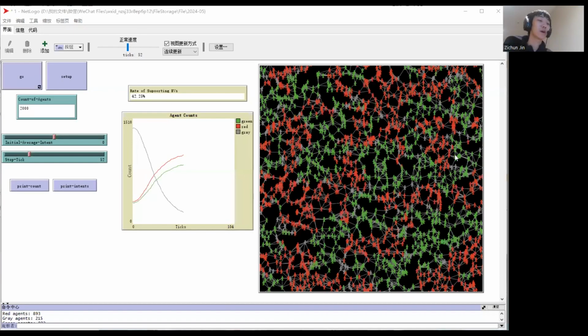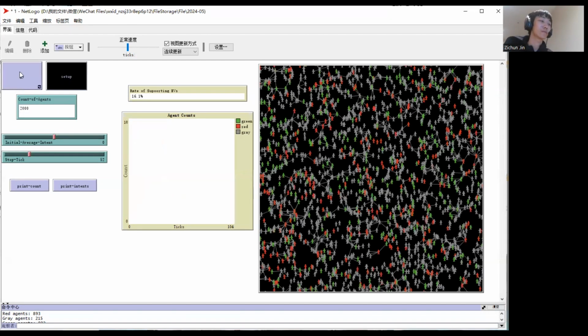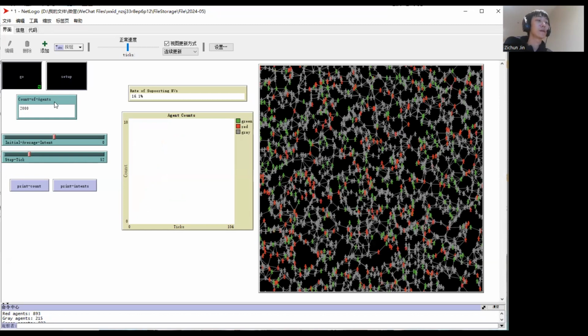As Jiang has demonstrated how the model will change based on different initial average purchase intent, I will show how the model will change based on different agent counts. So if we set agent count at 100 and the stop tick at 52, the number of simulations and agents are small. The model will converge very quickly. And if we set the agent count at 2000, the model will not converge.